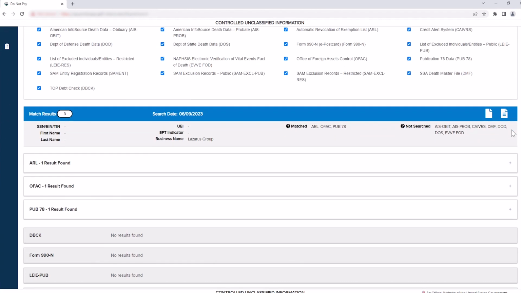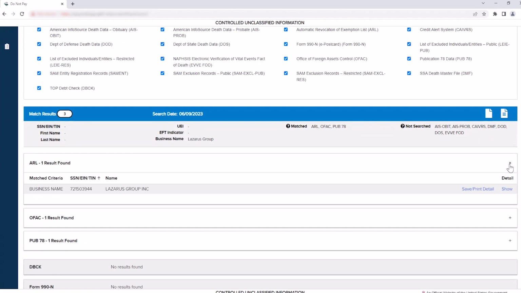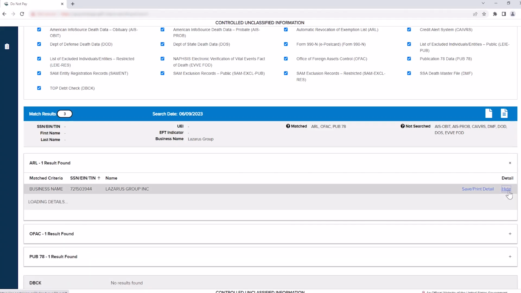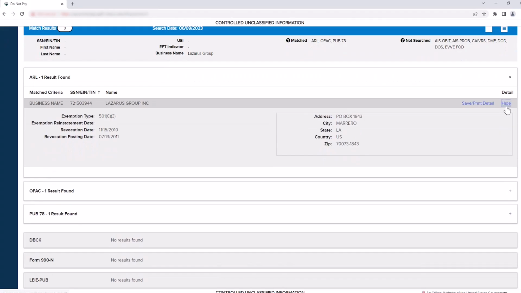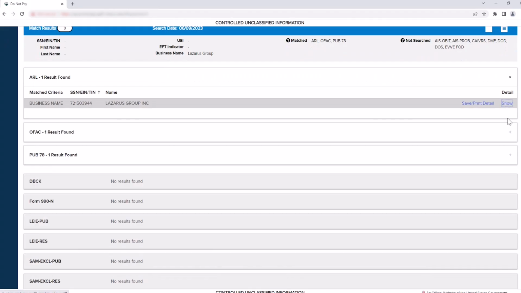Click the plus button on the ARL match results to open the match criteria for the result. Click the Show link under the Detail column to open up details for the match. Hide those details by clicking the Hide link.